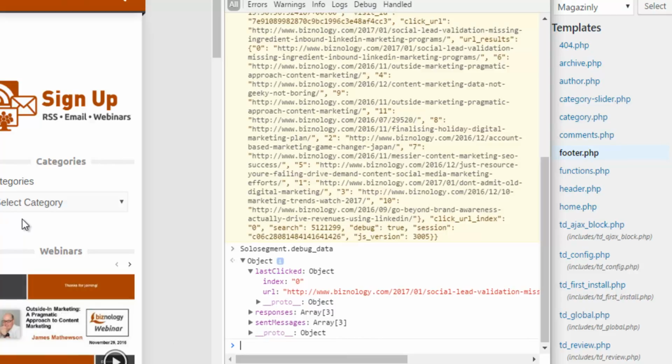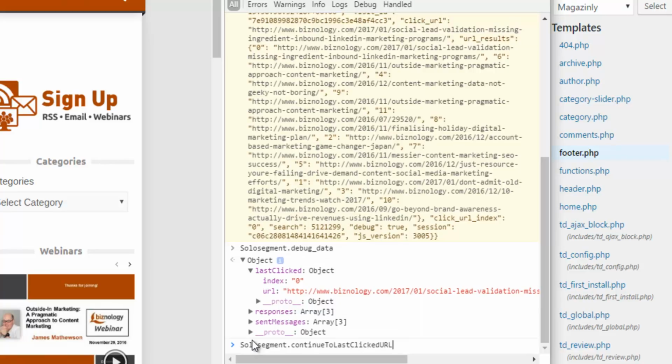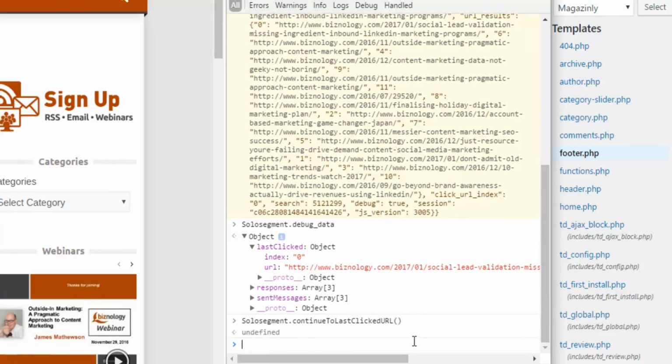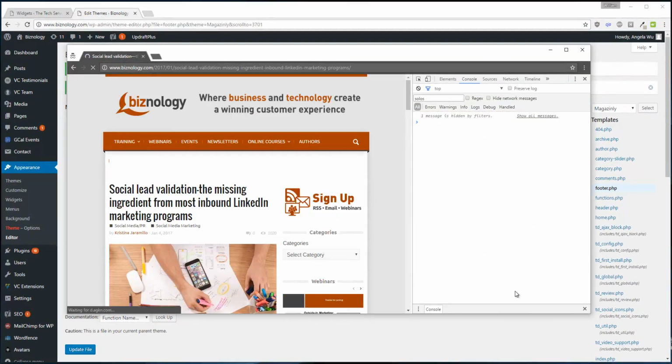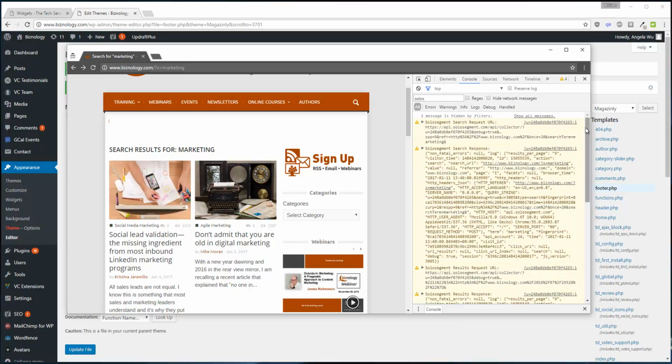Now say we'd like to follow through with that click because we'd like to see the seconds on a bounce or a pogo stick. Simply call the function under the solo segment object called continue to last clicked URL. This function essentially takes this URL stored in the last clicked object and goes to it. And then upon return, it's back to familiar territory with the search and results responses and requests.